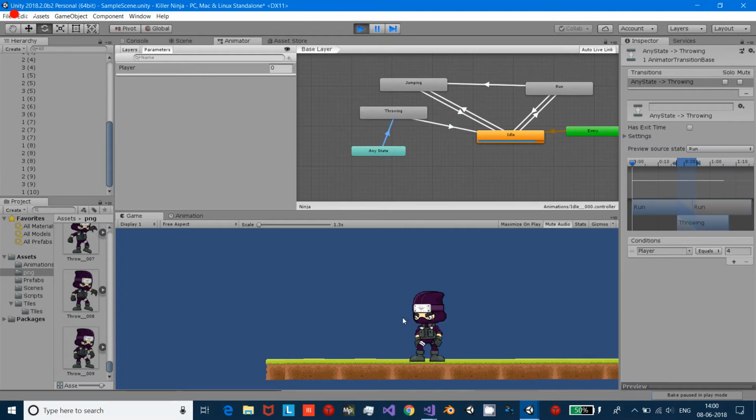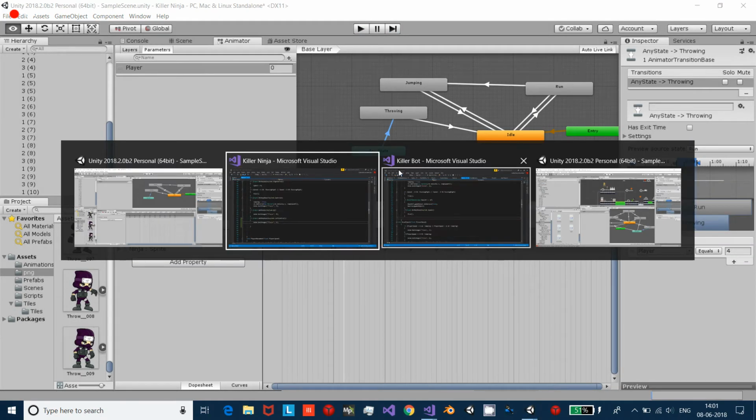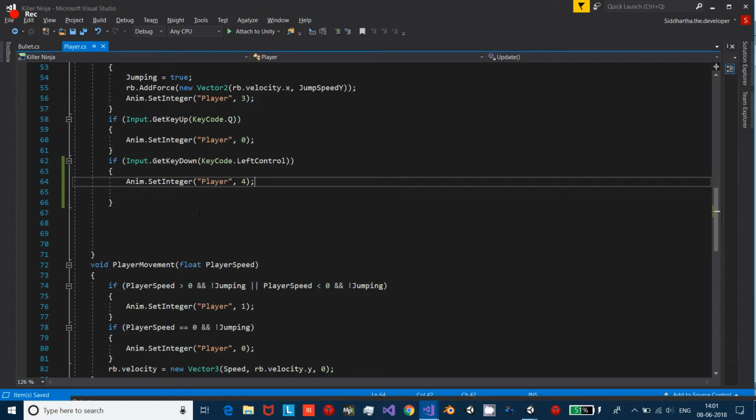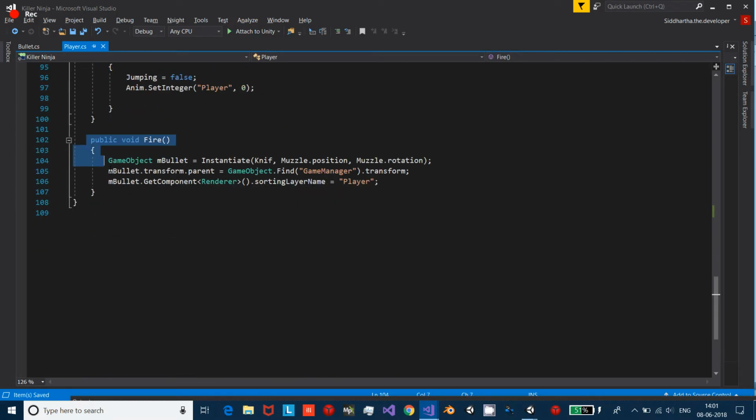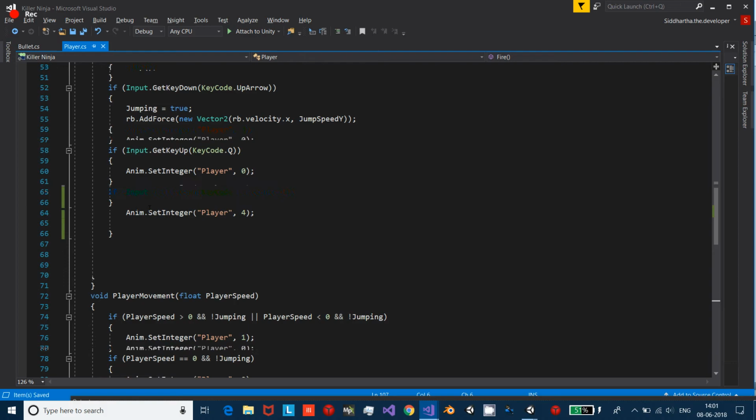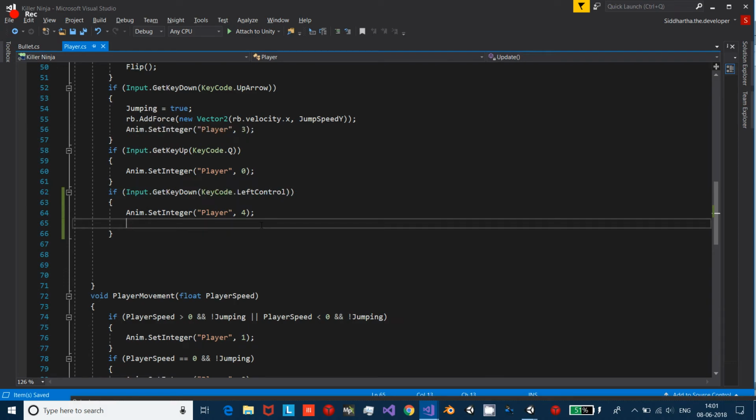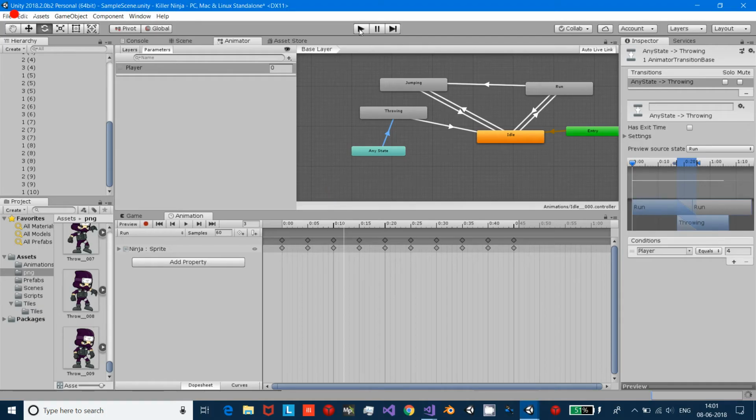Now we don't just want him to show that he's throwing something. We also want him to actually throw something, say kunai. Of course we need him to throw kunais at our enemy. So let's go back to our script, and as we have created this function over here, I'll call this function here. So let's say fire parentheses and done. That's it. Let's check if that works.